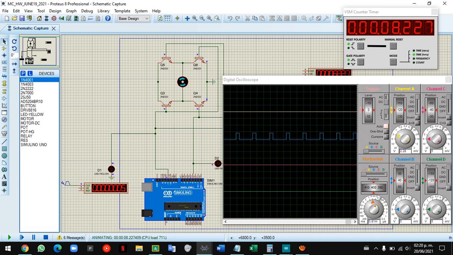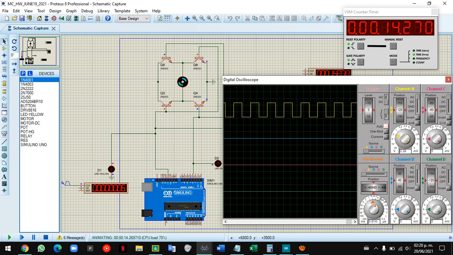Well, this is a little bit slow because of the processor of my computer, so sorry about it. Well, it reaches the 10, and if we see, it stops and then continues again in the other direction. And in the other direction, I put a duty cycle of 50%.